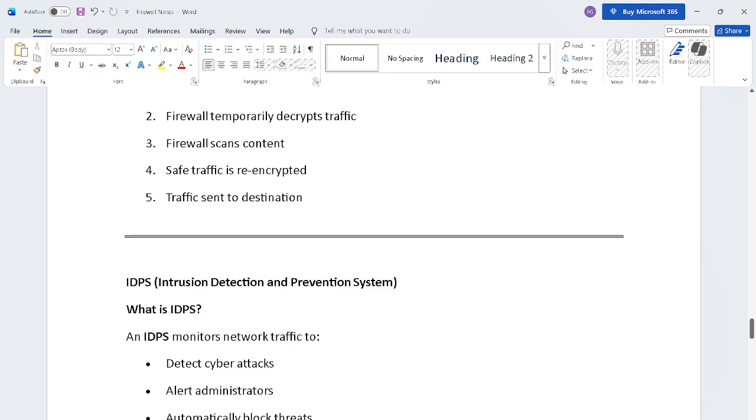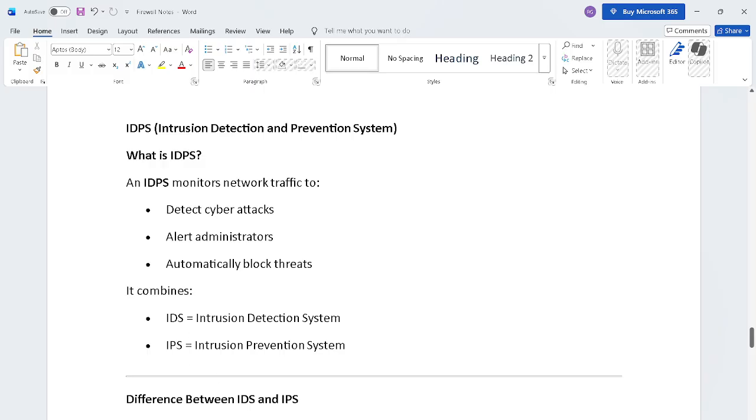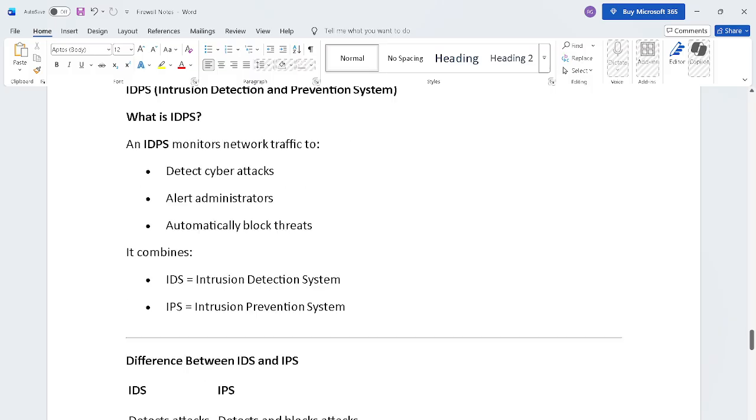And what is IDPS? IDPS is intrusion detection and prevention system. If any attacks are there, it checks and prevents both. An IDPS monitors network traffic to detect cyber attacks, alert administrators, and automatically block threats. It combines IDS, intrusion detection system, and IPS, intrusion prevention system.